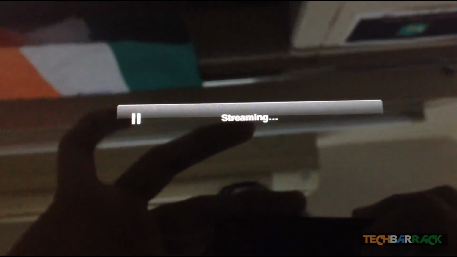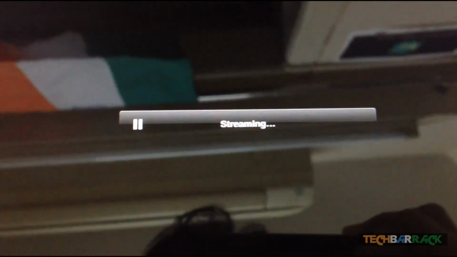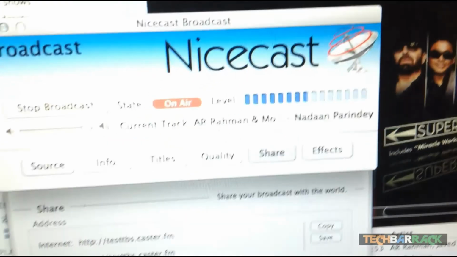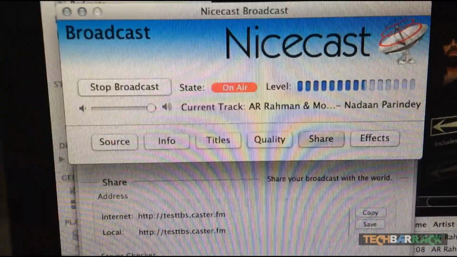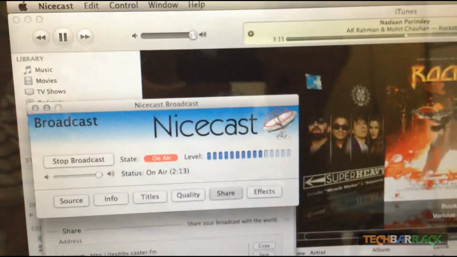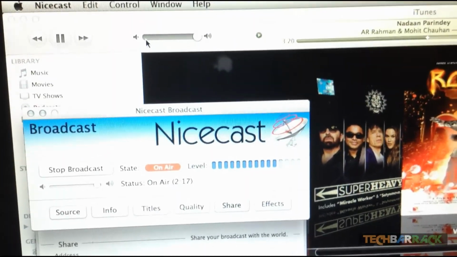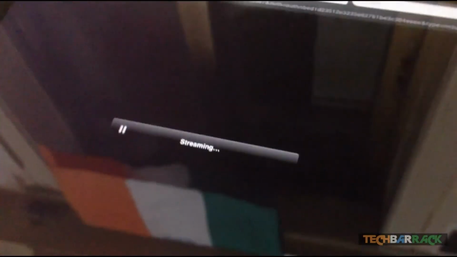You can see that it's showing streaming. That's basically it. That's how you can stream the songs. I'll just show you that I was actually streaming Nadan Parinde. That's my Nicecast thing, and there is Nadan Parinde being played. And let me just mute this volume also, so you can actually see that it's being played from the iPad.